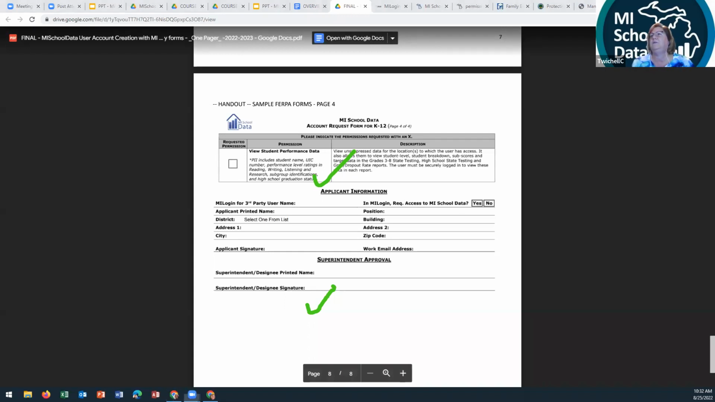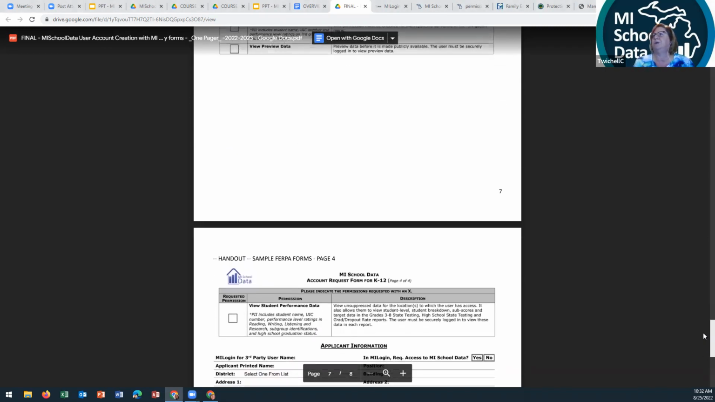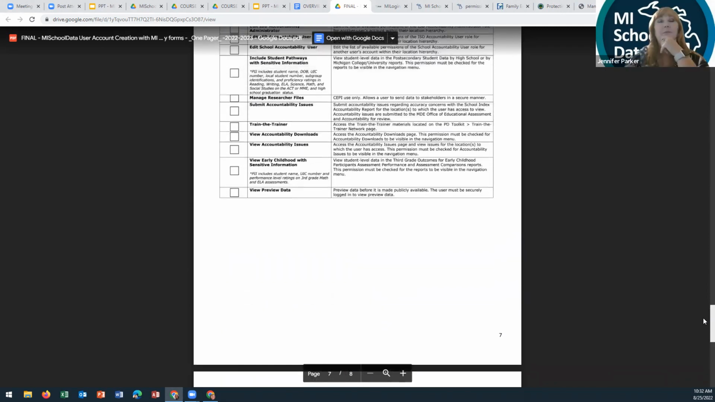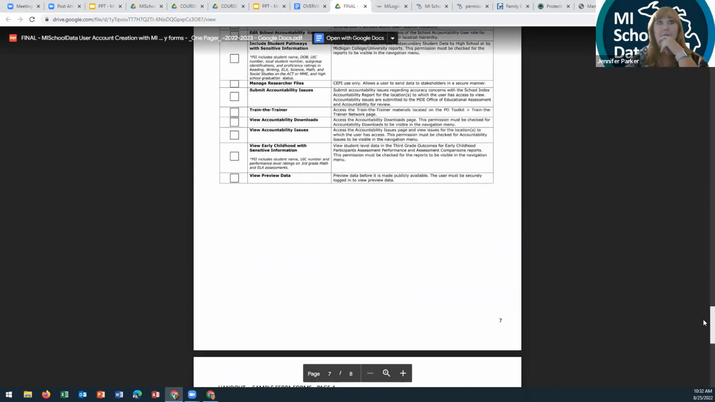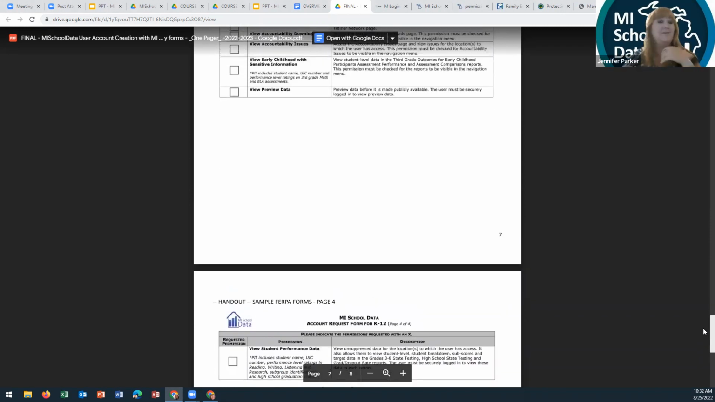The other one is for student pathways, isn't really for all of the student level data for assessments, graduation, and early childhood reports. So we've got the student pathways with sensitive, depending on their role. We've got view preview data, with stuff in preview coming out in August with all the assessment testing.